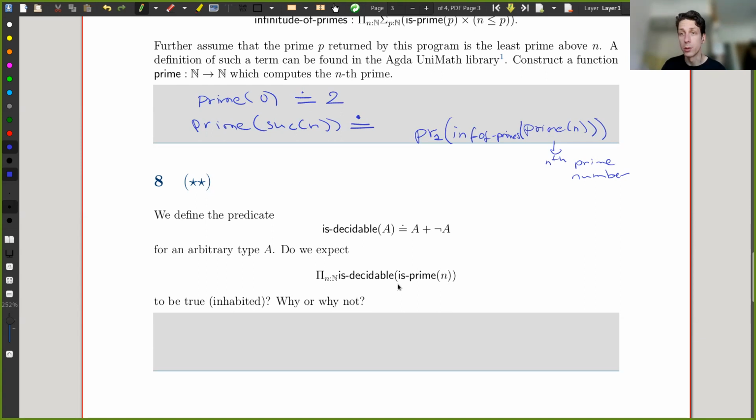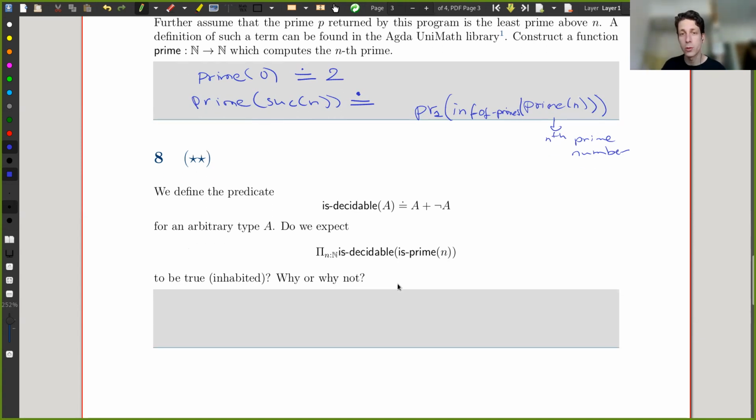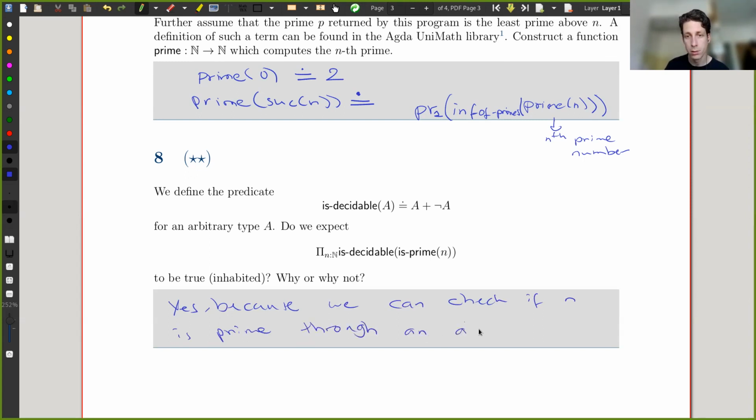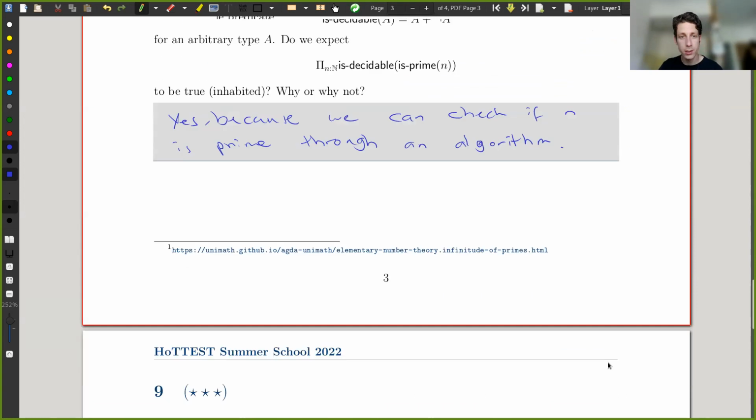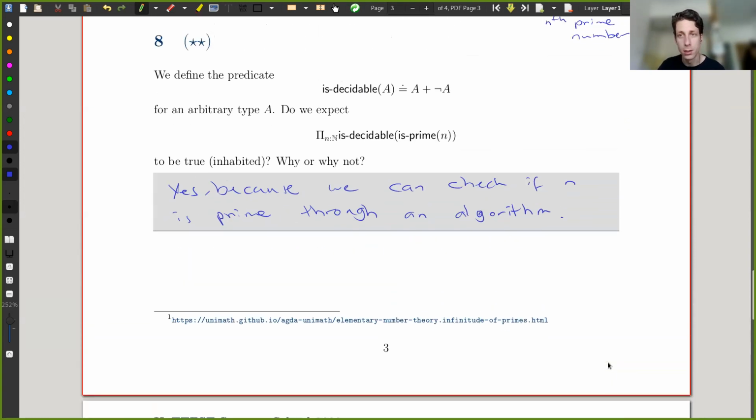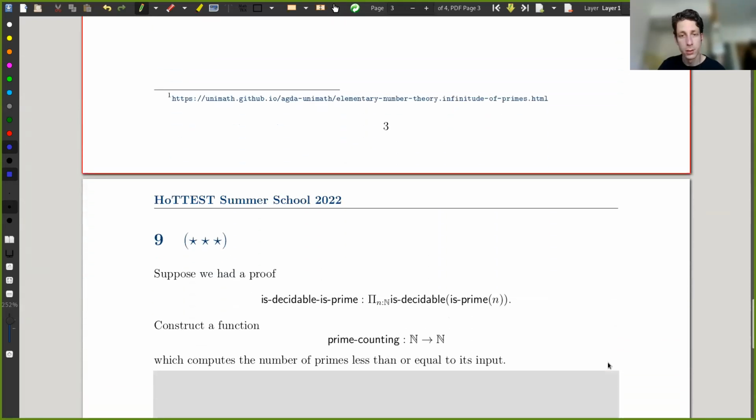It's just implementing this algorithm. If you have a little bit of time on your hands, you can try to implement this in a proof assistant. So let me write something in the box here. Yes, because we can check if n is prime through an algorithm, some finitary procedure that returns whether it's prime or not. That's the gist of it. And I think this algorithm is also implemented in the Unimath library, so if you want to have a look, you can check.